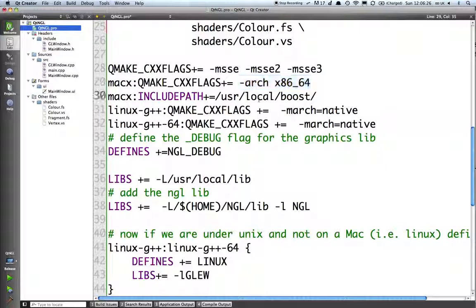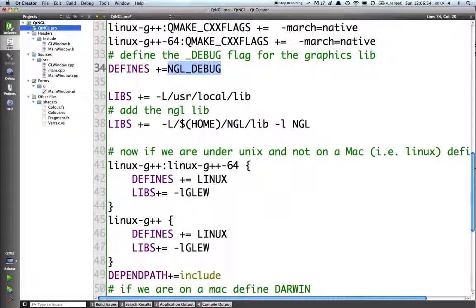On the Mac, I've got my boost libraries, which are needed by NGL, installed in /usr/local/boost. Under Linux, I want to use the flags -march=native. Under Linux 64, I've got the same thing because they do appear differently whether you're using 64-bit or 32-bit. I'm adding to my defines NGL_DEBUG, which will add some debug flags to NGL. I'm adding /usr/local/lib to my path.